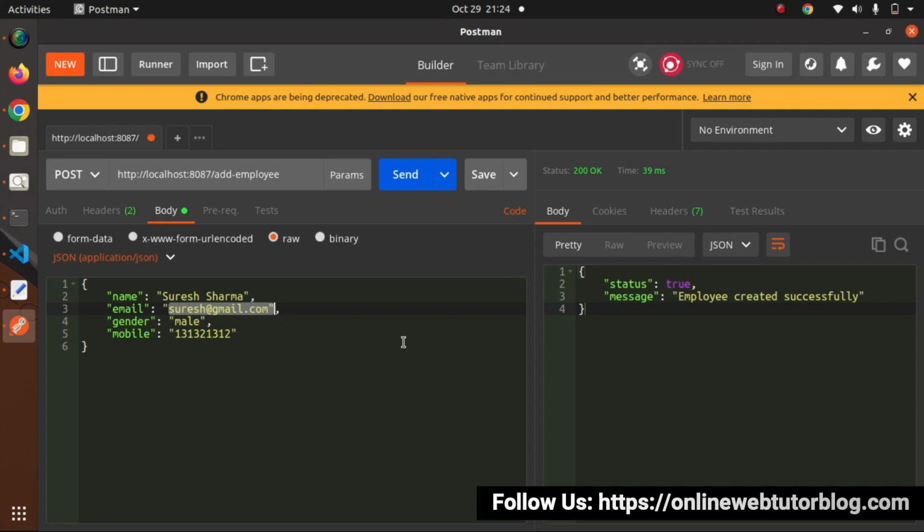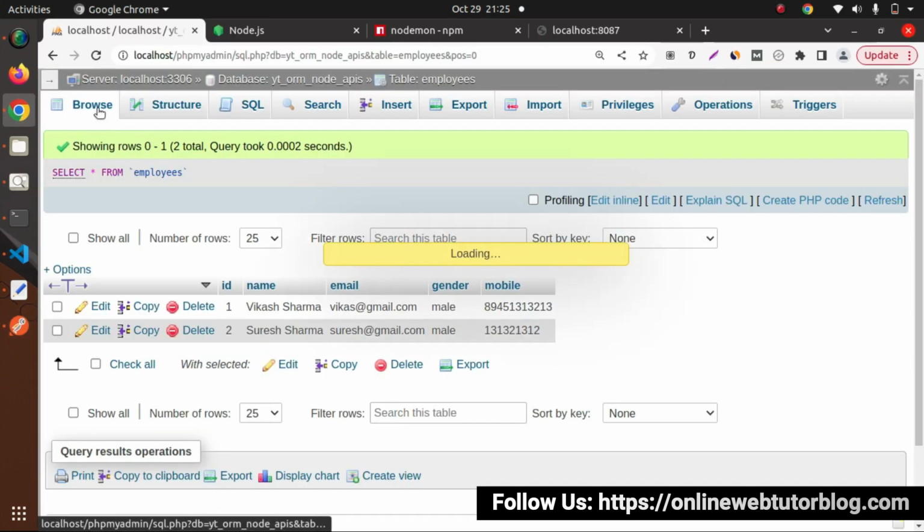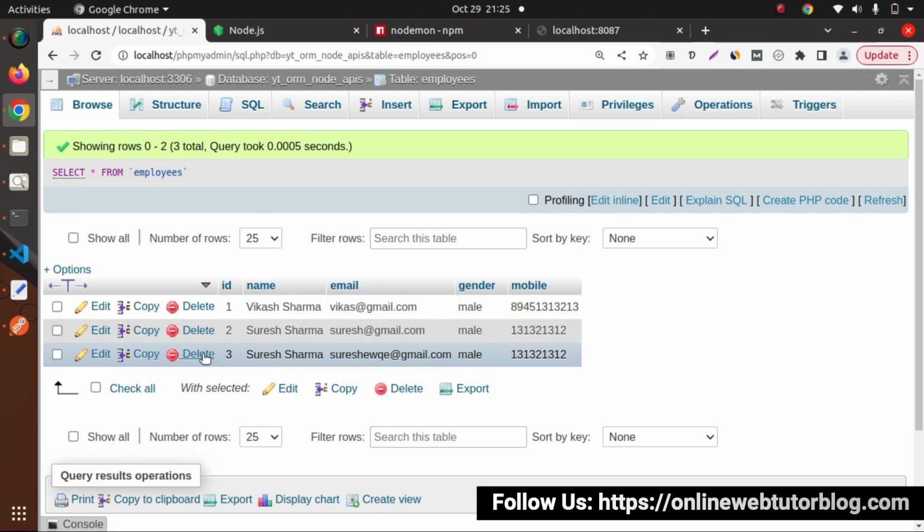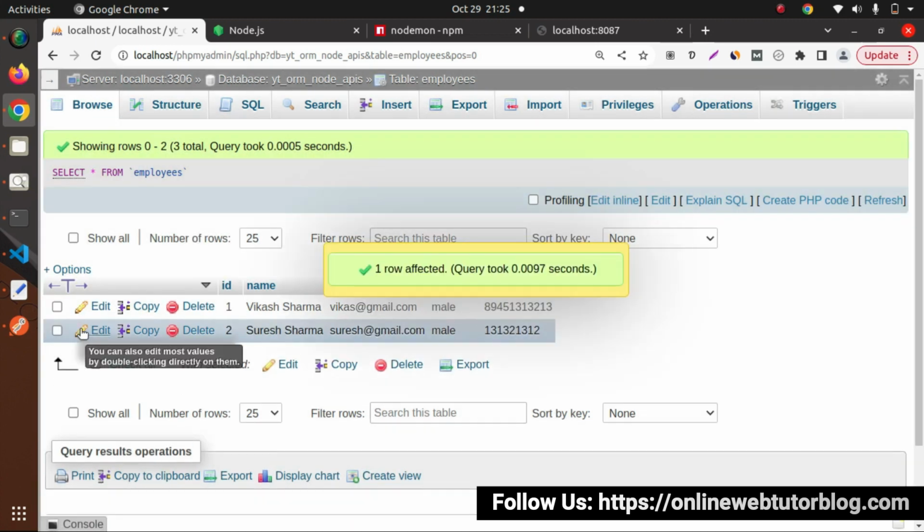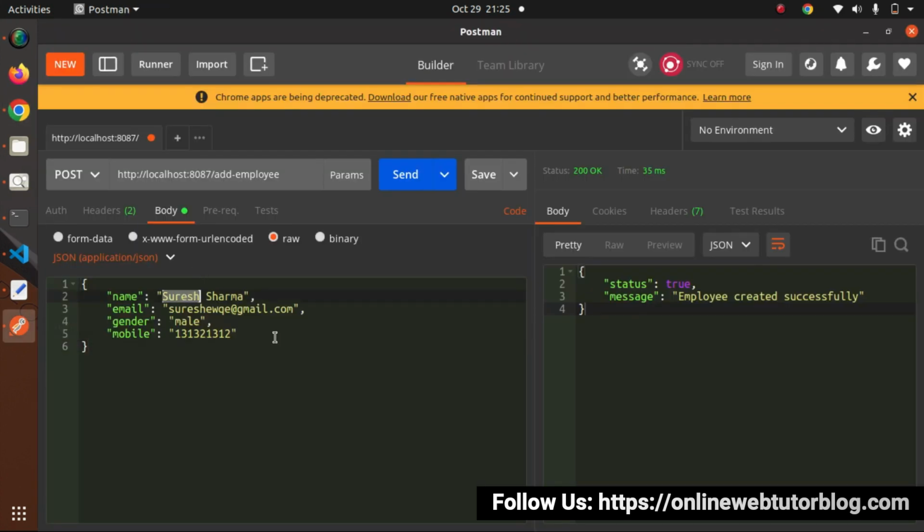If I go here, let's say this email is, as we know, registered already inside our database. Let's click on send button again and here: email already exists. But if I change this email value to something different and click on send button, now you can see employee created successfully. So this is the overall concept. Let's delete this third employee and I will create one more employee here.